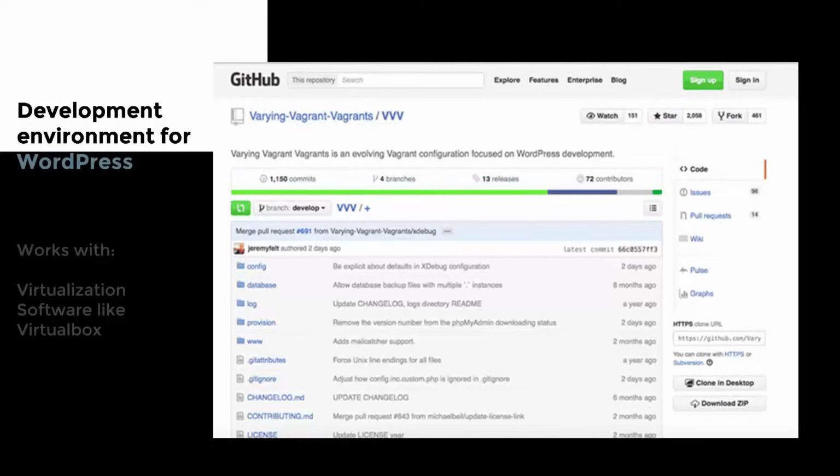So I'd like to sum up with the environment setup, called Vagrant, or Varying Vagrant Vagrants. It's basically a development environment for WordPress. It works with virtualization software like VirtualBox and VMware Fusion and creates a development environment for you. With this, by entering vagrant up in your terminal, you can have your own personalized Ubuntu server set up and running in minutes.